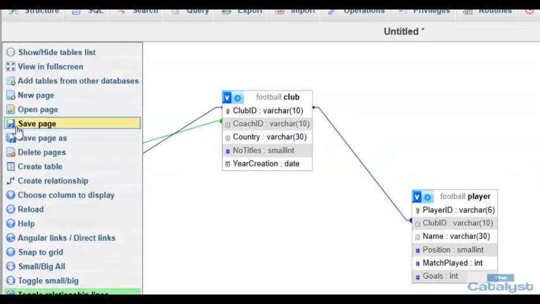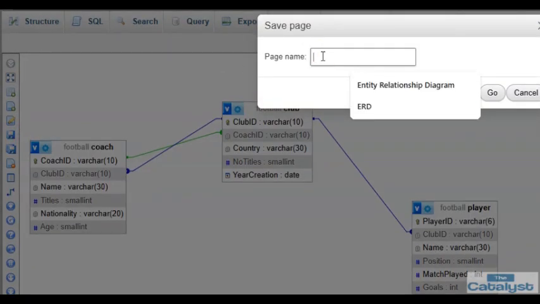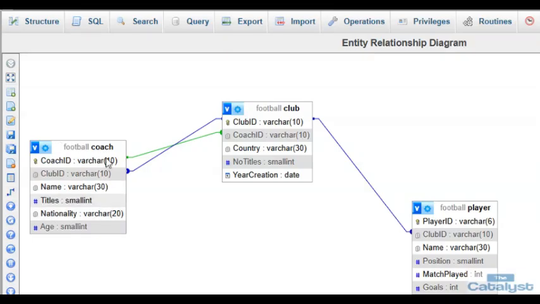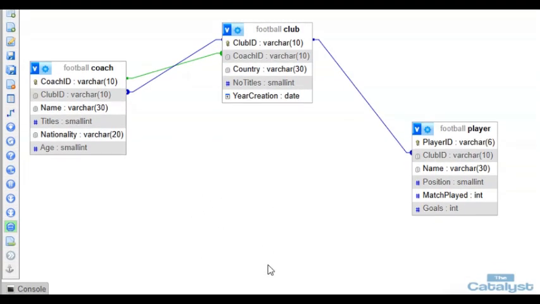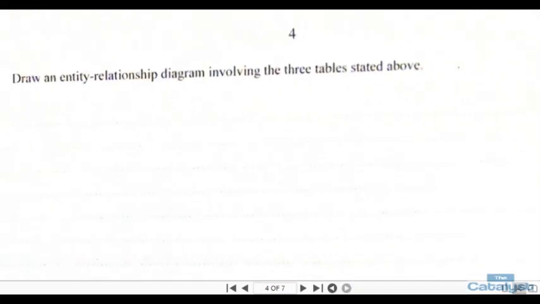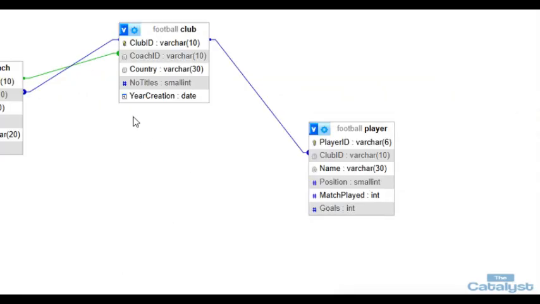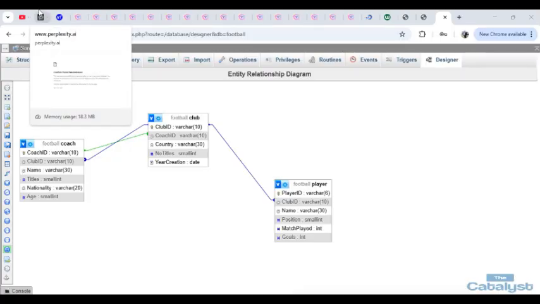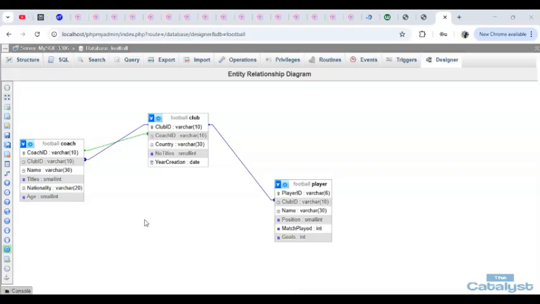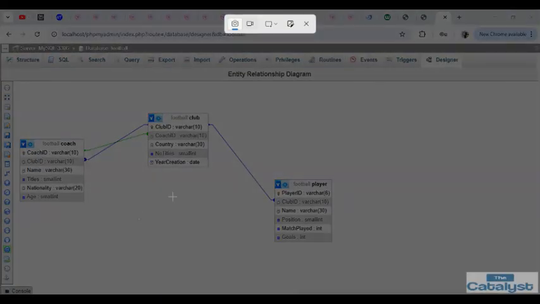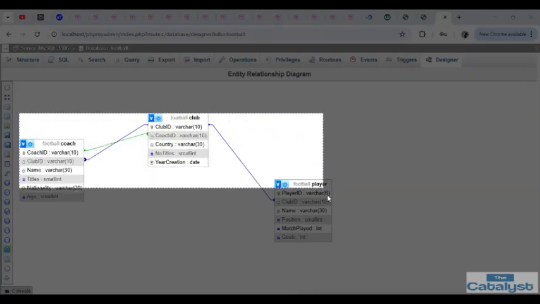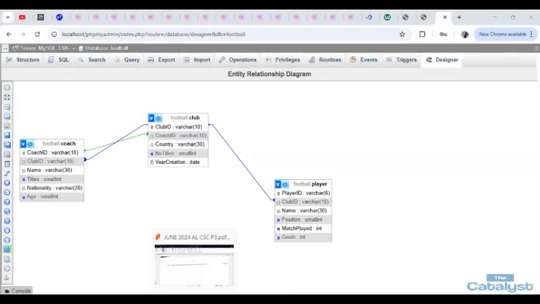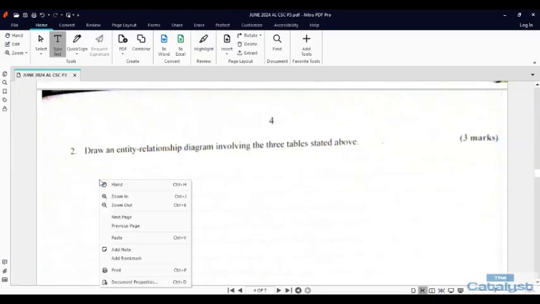So that's the ER diagram. So you can save your diagram as entity relationship diagram. You click on go, and we are done with that question. So you can easily do that. I can still decide that okay, I'll just do a snapshot of this and put it there. I don't know if this is possible to take.